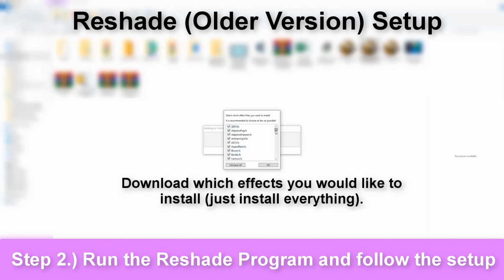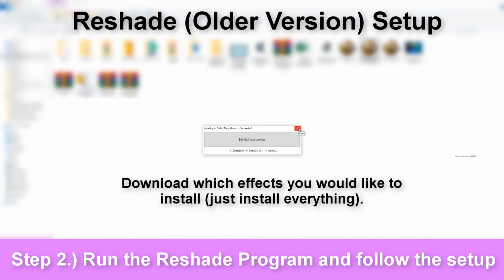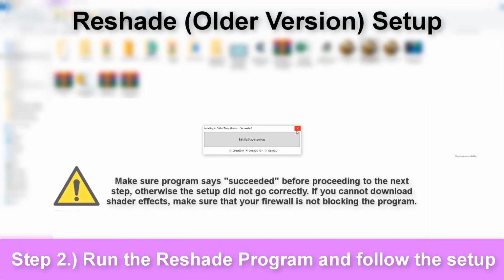The setup will then ask you which shader effects you would like to install. Shader effects end with the FX extension. Usually I would just install everything and click on Continue. No harm done if you install a shader that you don't want because you can deselect the shader that you don't want to use in the in-game Reshade menu. Once done, make sure the program feedbacks succeeded to confirm that the setup is successful, then we proceed to the next step. If your shader cannot download the shader effect files, make sure your firewall is not blocking it.